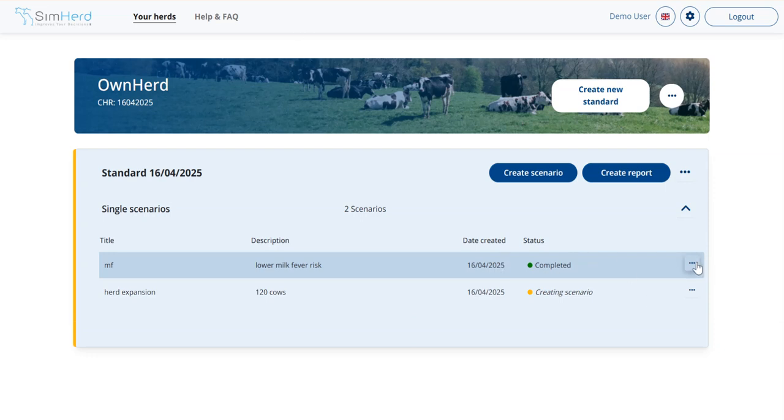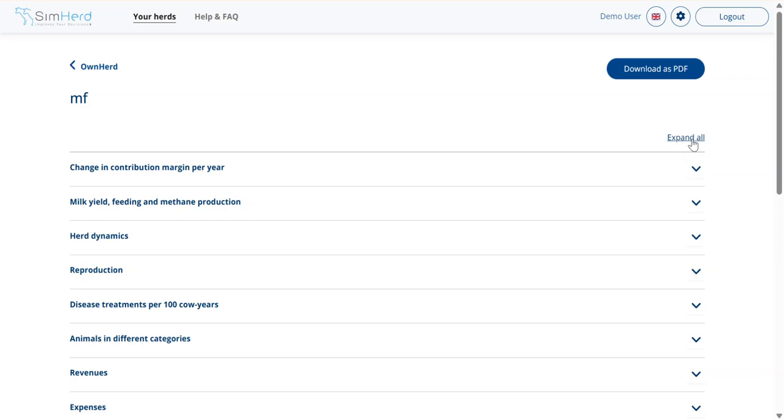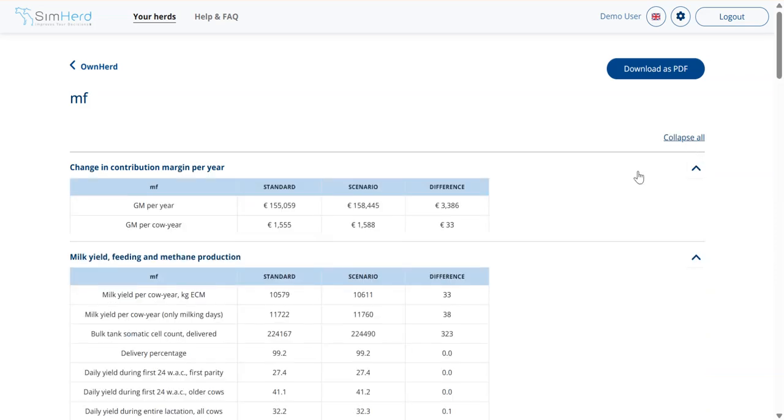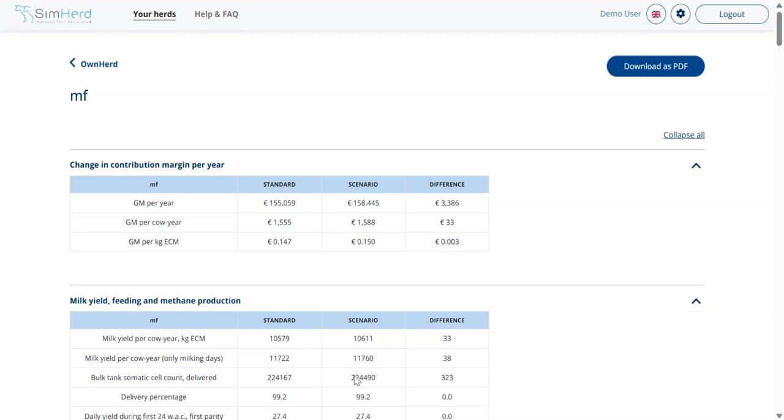The first scenario is finished, where we lowered our milk fever risk. We can look at the results. We can expand all these tables one at a time or immediately. And here we see the increase in margin per year, margin per cow year, margin per kilo energy corrected milk. A lot of technical numbers.